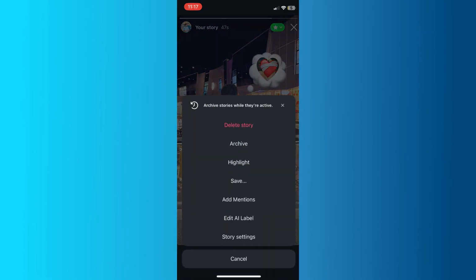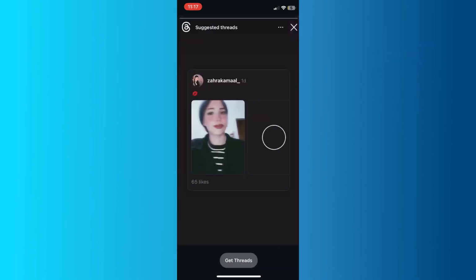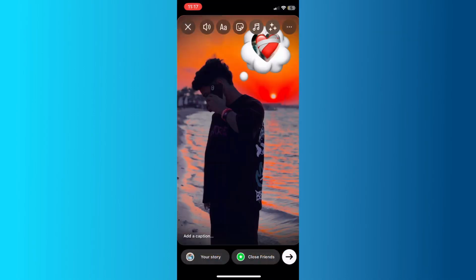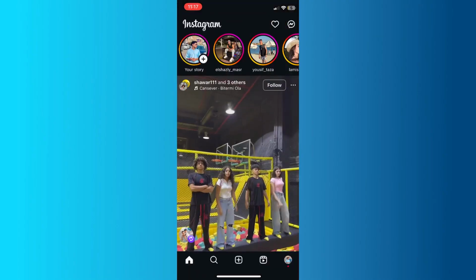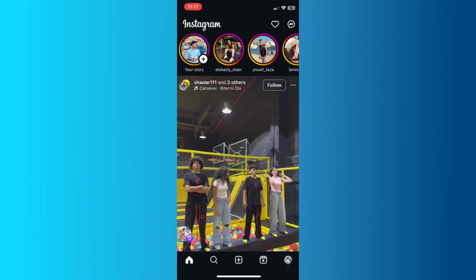Another option is to delete the current story, then repost the same content, but this time set the privacy to public so it's visible to everyone. Make sure the story is successfully posted with the new public setting so that all followers and other Instagram users can see it. And that's it.